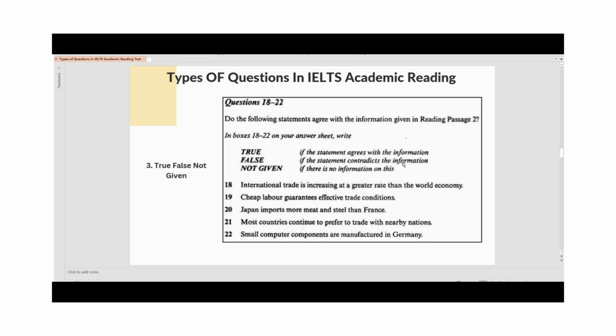False if the statement contradicts the information. The answer will be false if the statement is in the passage but it is contradicting the information provided in the passage. For example, if the passage says that the atomic bomb was invented in 1945, but the information in the question says that the atomic bomb was invented in 1950, then the information will be false. And if it is not given in the passage at all, then the answer will be not given. Hope you have a good idea of this type of questions.